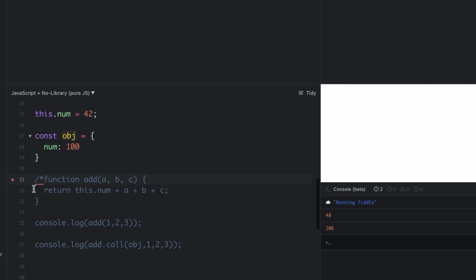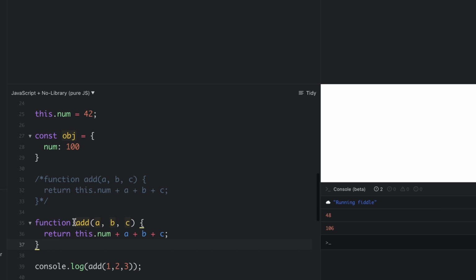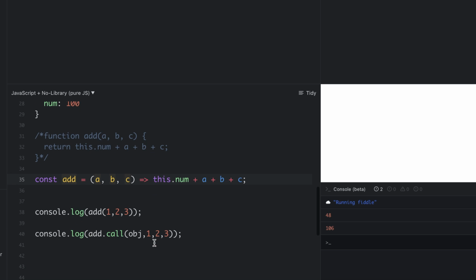Let me comment this code and copy this code too, and I'm going to change this function to const add equal to an arrow function with a, b, c, and here I can remove this part, and let's see the output. Now the output should be 48 in both scenarios.